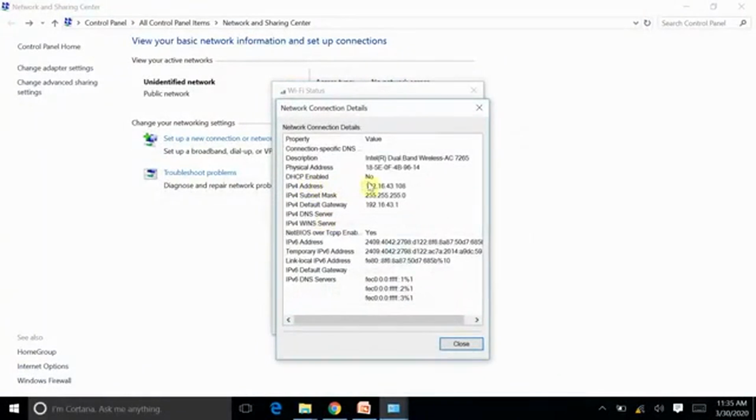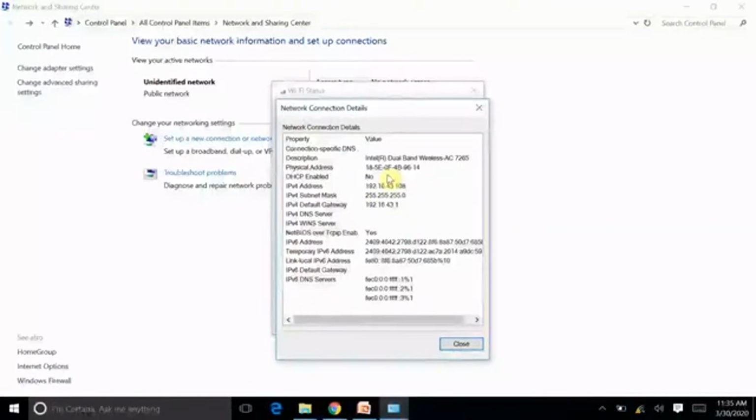DHCP enabled was No. Then it means that a manual IP was given to the system. Previously, we saw DHCP Yes, which means that an automatic IP was adopted by the devices. In this, No means that a manual IP was adopted. Now you have learned about DHCP, what the purpose of DHCP is, how it works, and how automatic and manual IP is given to the system. Thank you.